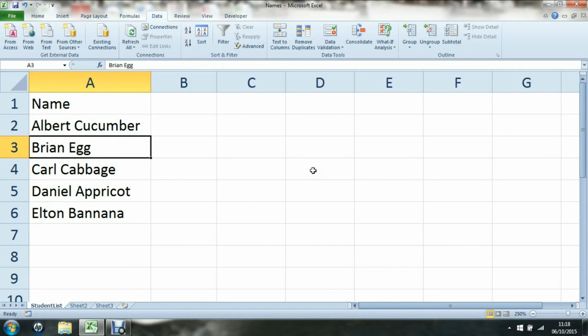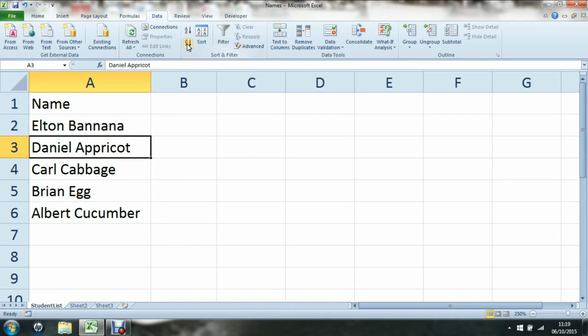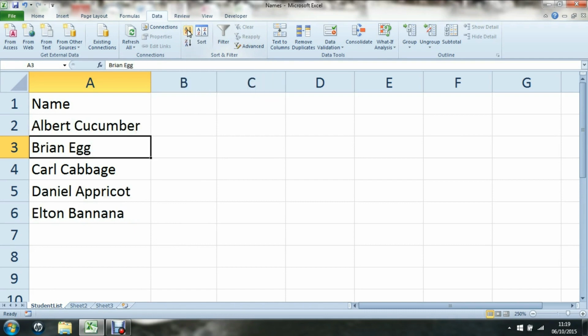So today's problem is that I'd like to sort this list of names in order alphabetically by their last name. Currently, I can only sort by really their first name. For example, if I choose Z to A, we'll sort the list Elton through to Albert, and if I choose A to Z, we'll sort it back Albert through to Elton. But I'd like to sort it through by the last name, but I can't because all the text is in a single cell.